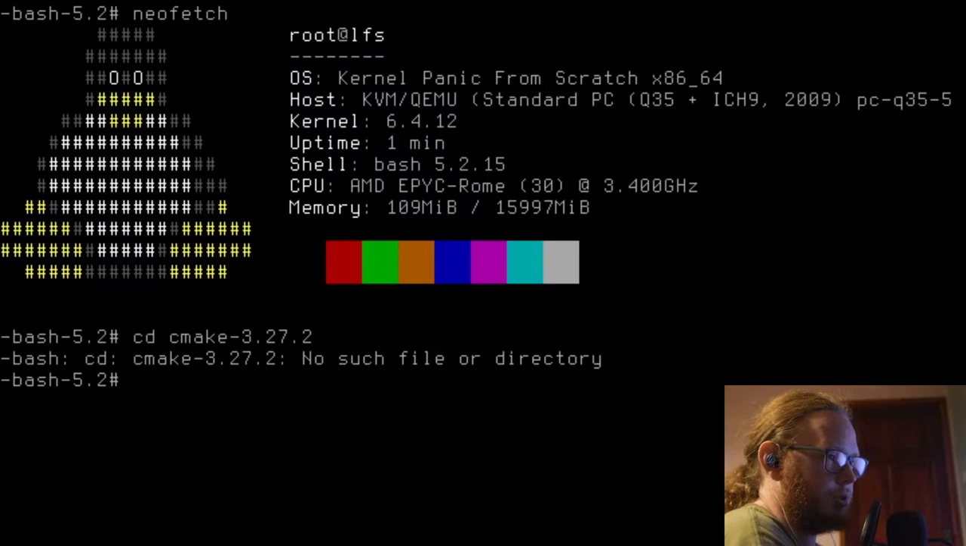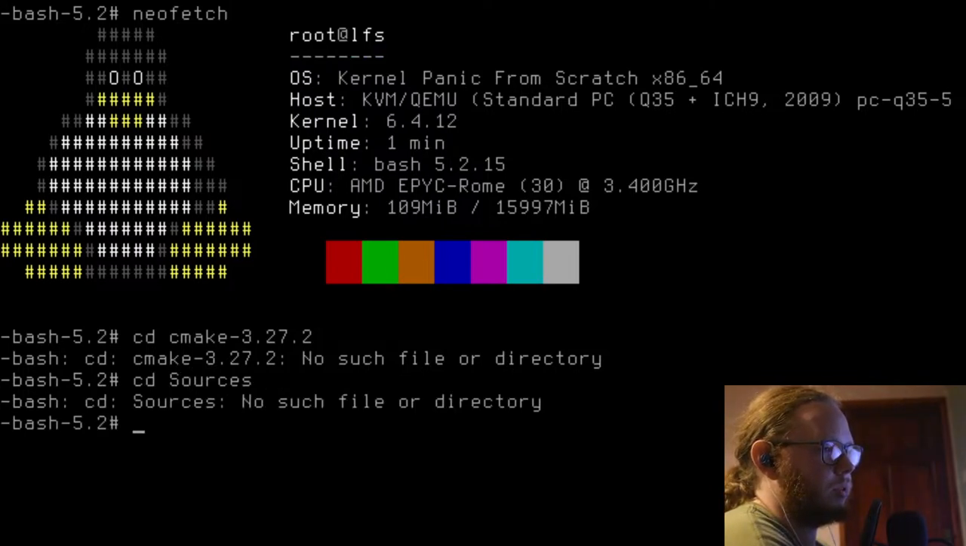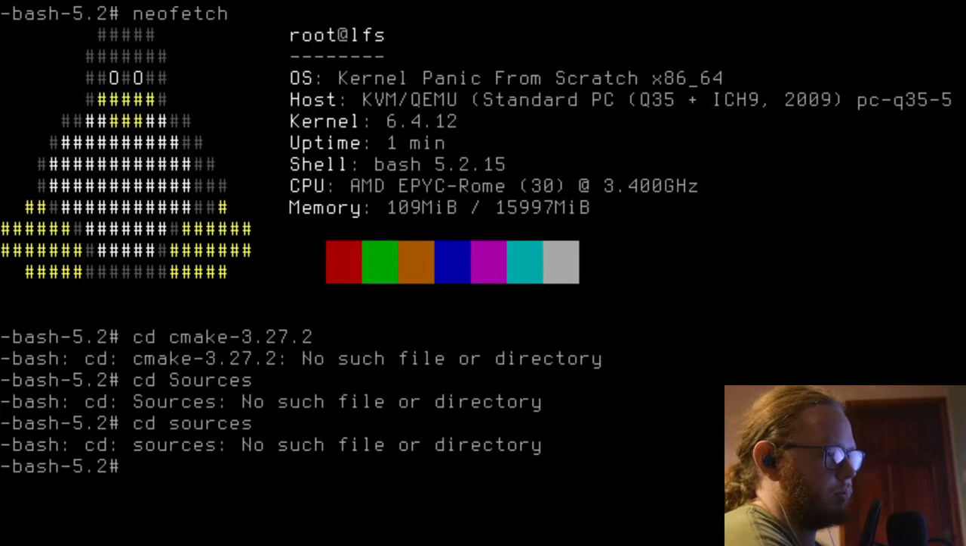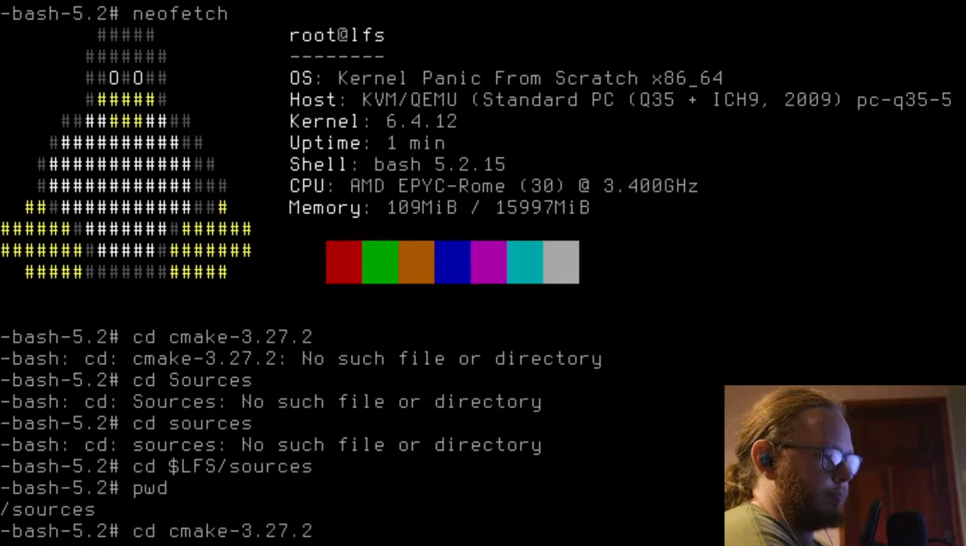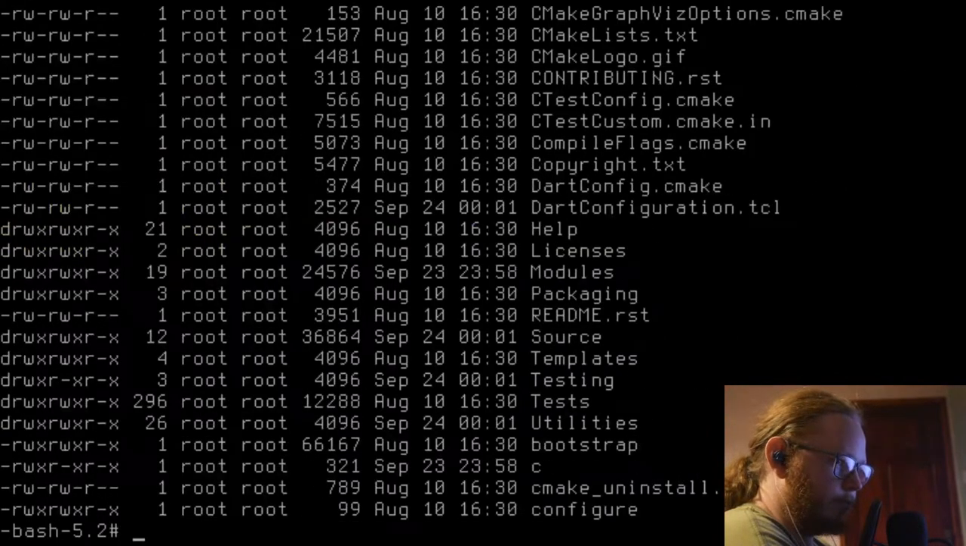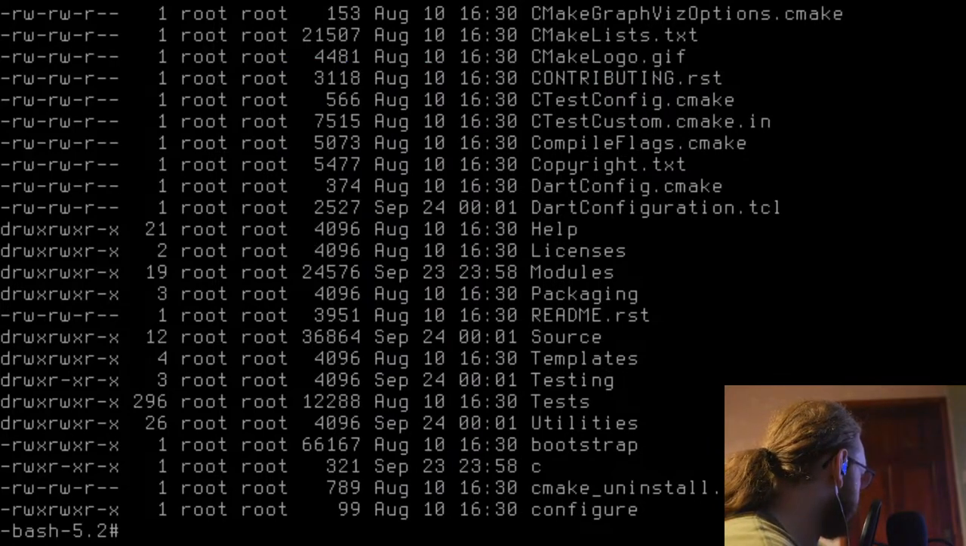Okay, so we got into CMake, so cd sources, and then cd cmake. Okay, so we've done CMake. Well, actually, we needed to do CMake if I remember correctly. Right, so for CMake, it's curl, libarchive 3. We did curl, and now we need to do libarchive 3.7.1.